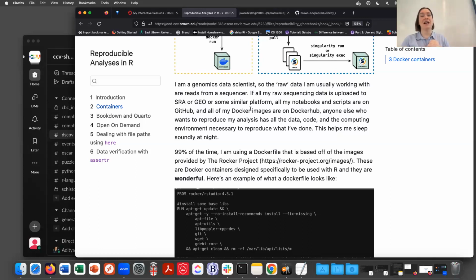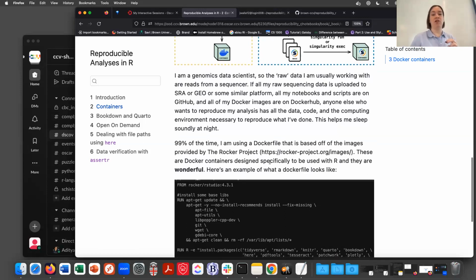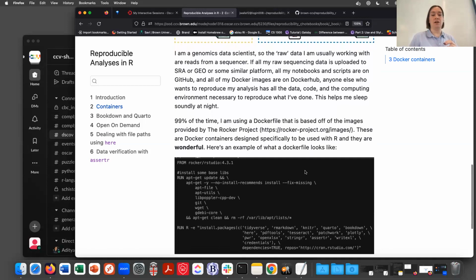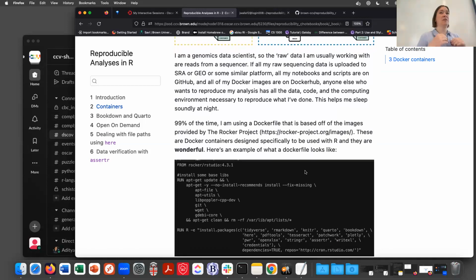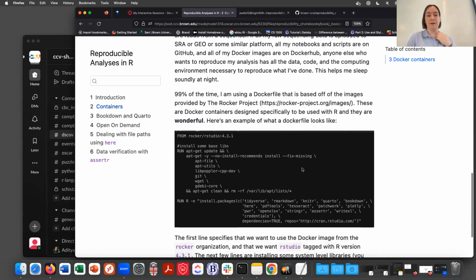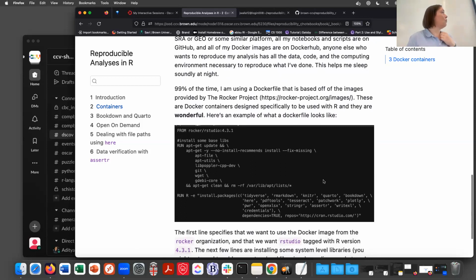So I would say that probably 99% of the time I'm using a Docker file that is based off of the images that are provided by the Rocker project. These are Docker containers that are designed specifically to be used with R, and they are wonderful. I'm a big convert. Here's an example of what a Docker file might look like.